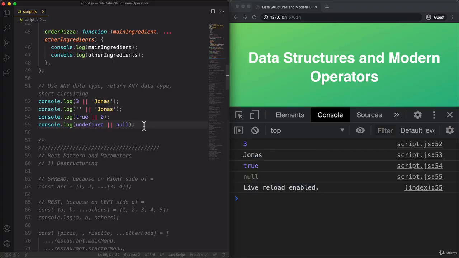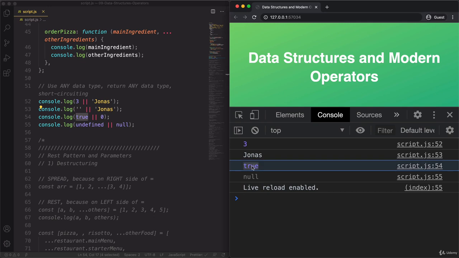So let's see. The first result is Jonas. That's because the empty string is a falsy value, and so the second operand will also be evaluated, and that's Jonas, and it will then be returned. Here we see again that the result of the OR operator doesn't have to be a Boolean. It will simply return the truthy value. Next up, we have true or 0. The first value is truthy, in fact it's even true, and so that will simply be the result of the operator. And that's what we see here.